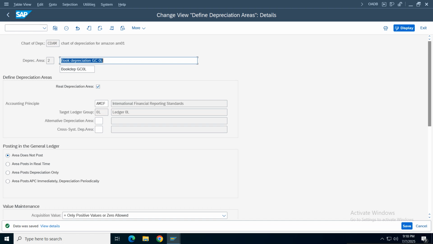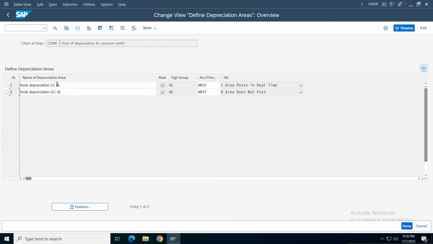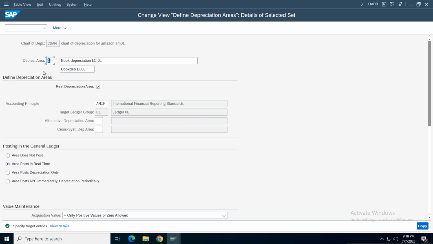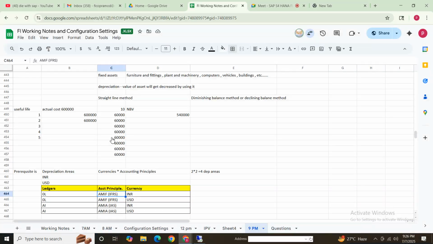Now I will copy again. Come back. Let me copy the first one, second one. I'll put it as the third one. This is for another ledger AI, which is for the local currency AI. Okay, this is not AMIF. What is another accounting principle? AMIA.